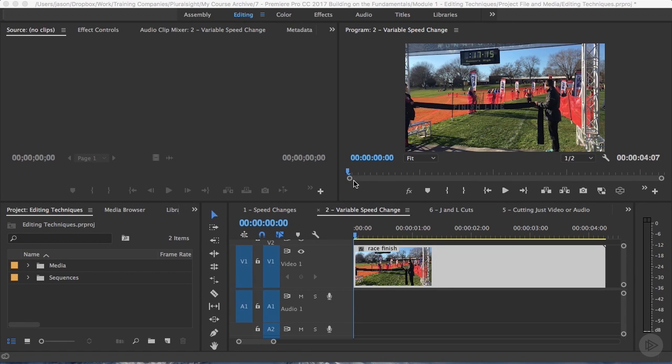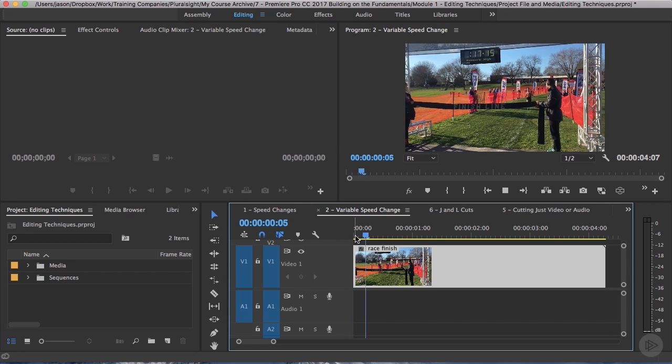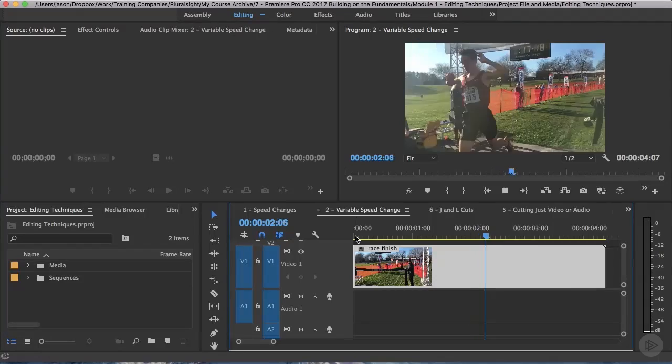Okay, in this next clip, we are going to talk about how to create a variable speed change using the time remapping process in Premiere Pro. So open up sequence number 2 if it's not already open, called variable speed change. And I've got one clip in here, and it's just a runner going through the finish line.